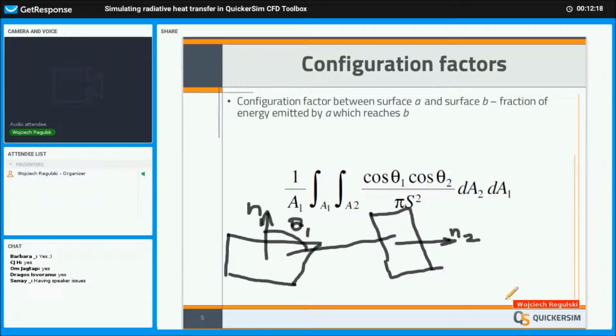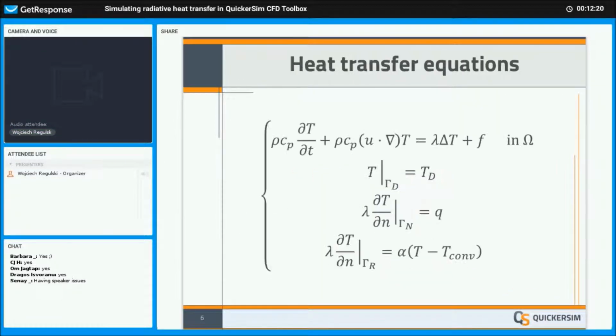All right, I think enough about configuration factors. Let's move on. As I said, the radiative fluxes are imposed as Neumann boundary conditions for the heat transfer equations.